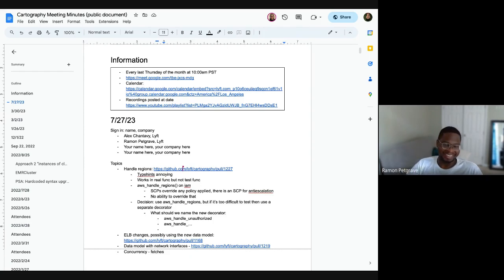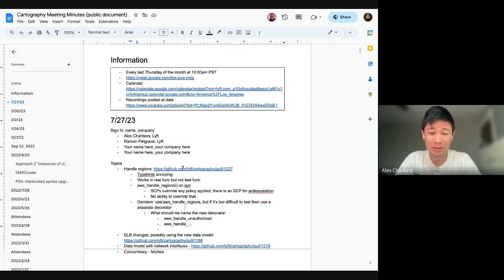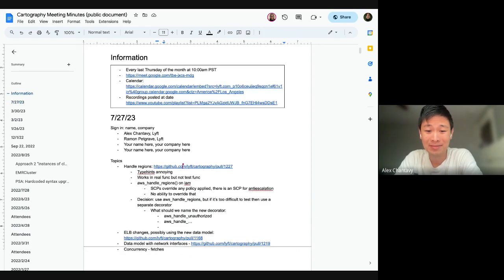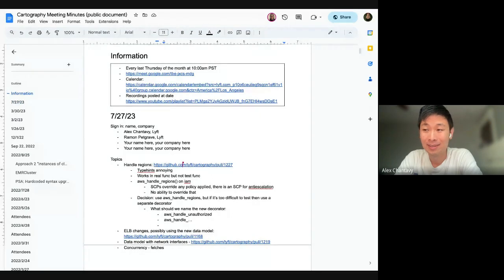All right. And yeah, we'll leave it at that. Yeah, I don't have a very strong opinion here. So I guess the decision here is adapt it into AWS handle regions, but if it ends up being way too difficult and you find yourself smashing your keyboard against the wall, then just create a separate decorator for it. And then whatever you name it, again, no real strong opinion here either. Something close to the purpose, I guess, and that's probably good. Sounds good. Cheers. Cool. Let's go on to the next one.